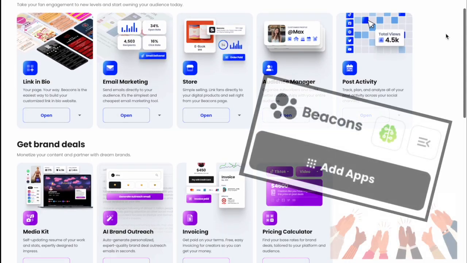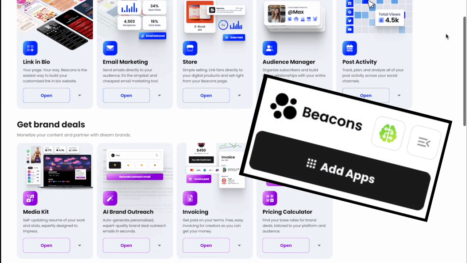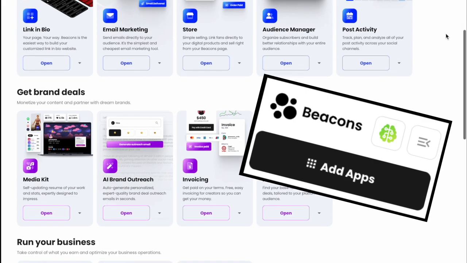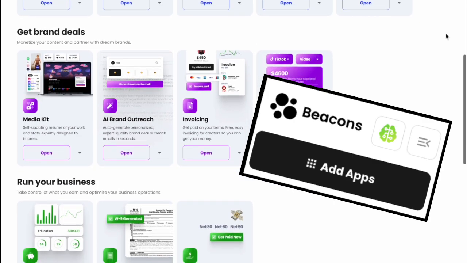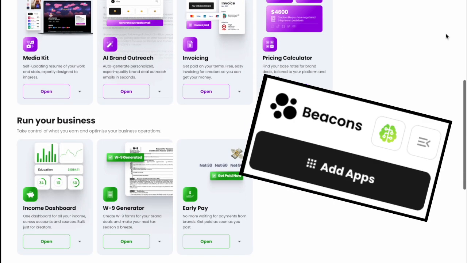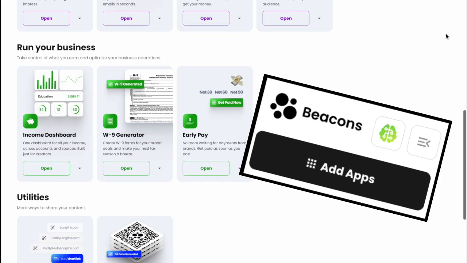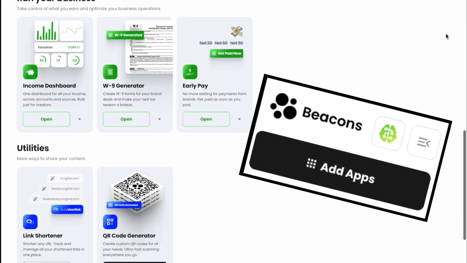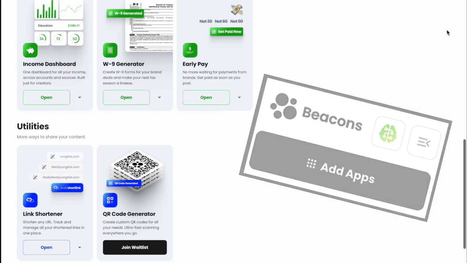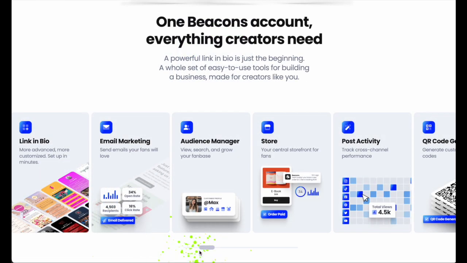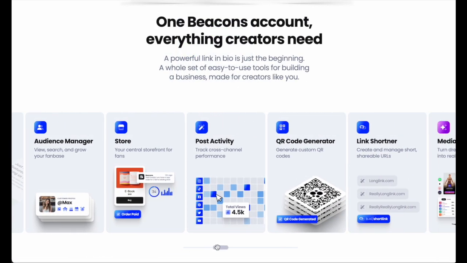We're thrilled to announce the launch of our new app marketplace. Here, you'll find tools for everything, from audience management to brand deals, from income tracking to sharing your content far and wide across the internet, and everything in between. How will using Beacons help you be a better creator?